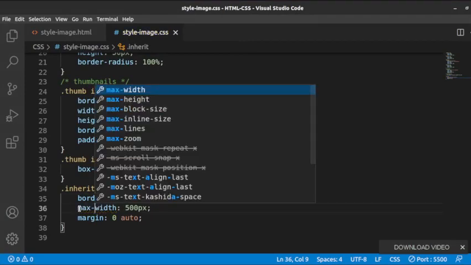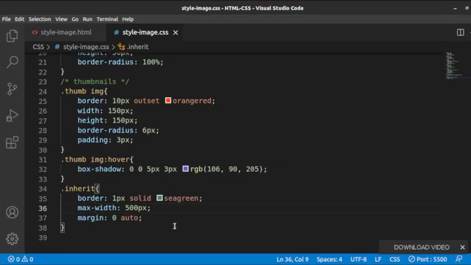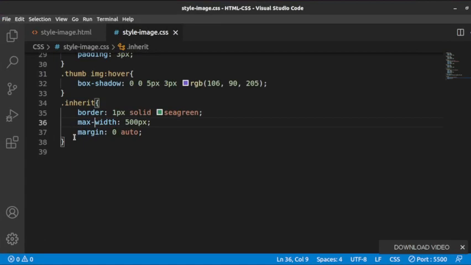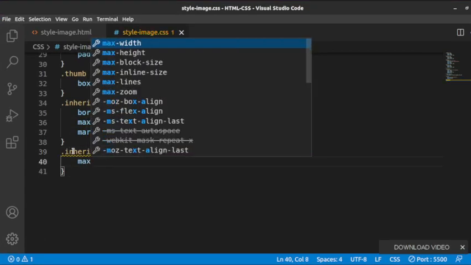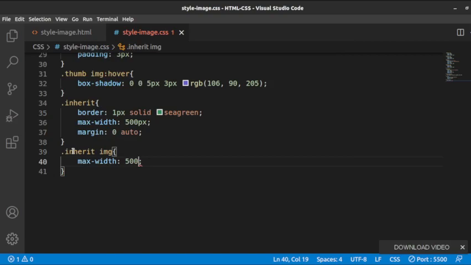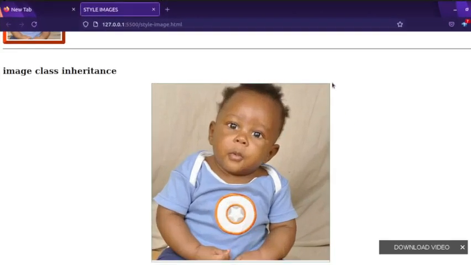I'm setting it here on the class, but if you wanted the image inside, you would set the max width of the image to be the same as that of the class, that is, of the container that the image is sitting in. We could, for example, say dot inherit image, and then we say max width 500 pixels. This way we are saying do not exceed your class or the containing element. Now you can see it is fitting in.